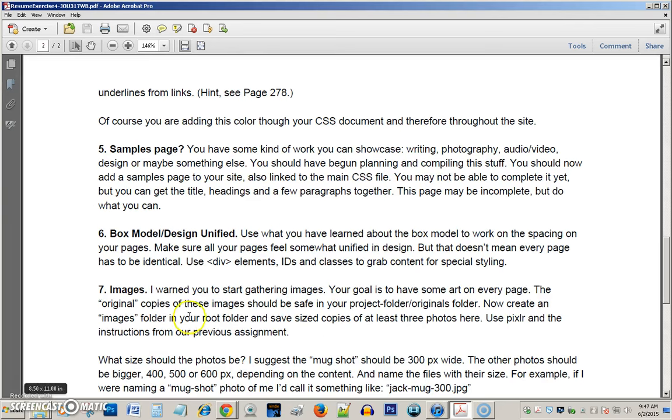Box model, design unified. So take what you've learned from the box model exercise to start to work on the spacing, proximity, right, of things on your pages. That should work through the CSS to all your pages. Okay. Think about the design of the pages. They should be somewhat unified. They should feel like it's a site. Feel like it all makes sense together. On the other hand, it doesn't mean you can't use some special things on certain pages because they're required. And how do you make those designs different when you have one CSS file controlling everything? Well, what you do is you grab and identify that stuff with divs and IDs and classes, right?